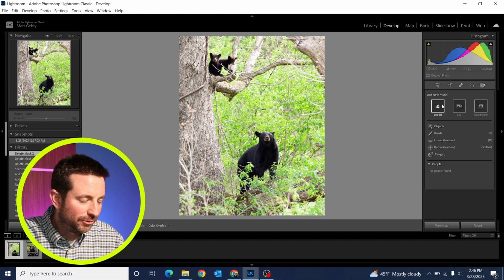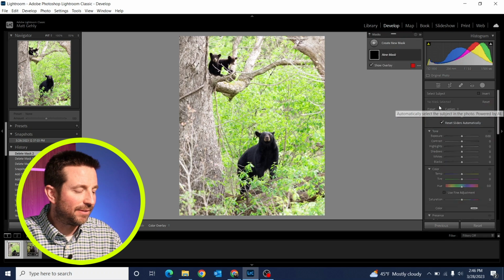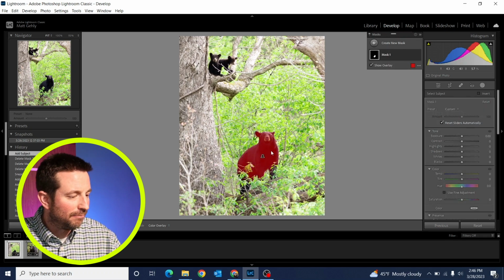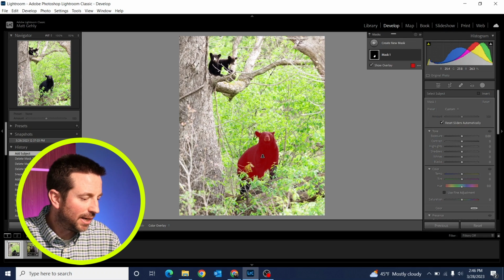So we're going to use Lightroom AI to find our subject. And whenever we find our subject here, it's only finding the mother bear. It's not finding the 2 cubs up here. So we have to do just a little bit more work to help Lightroom realize that there's actually a second set of subjects in this image.